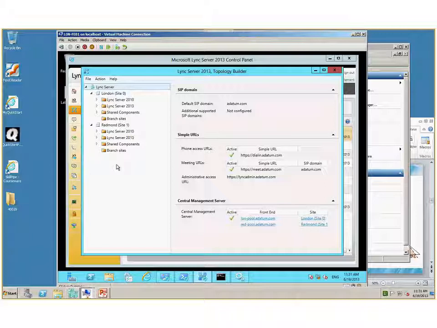Because if, let's say, London goes down, Redmond now has to handle everybody. Okay? Now, when you pair the pools, something to be aware about is it's a one-to-one relationship. In this case, because I've only got 2 sites, London has to be paired with Redmond, and Redmond has to be paired with London.